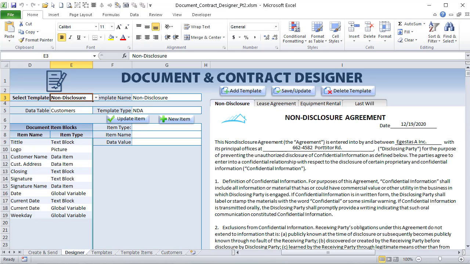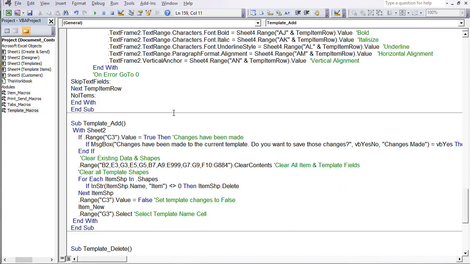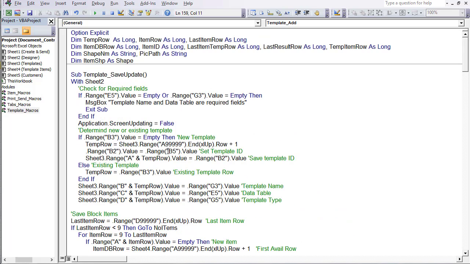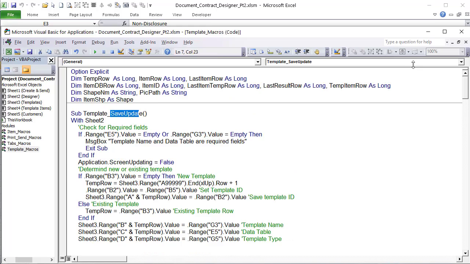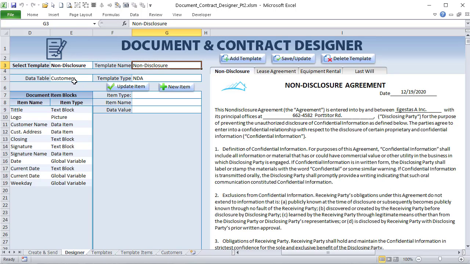So how do we do both of those things inside the same macro? Well, that's what we're going to do, and go into the template save. And that's the one right up here, template, all the way up here, save or update template. So it's going to be both. So the first thing we need to do is we need to make sure that we have the required fields. There's some fields that are required on this. For example, I want to make sure that it contains a template name and perhaps a data table. So let's take a look at that.